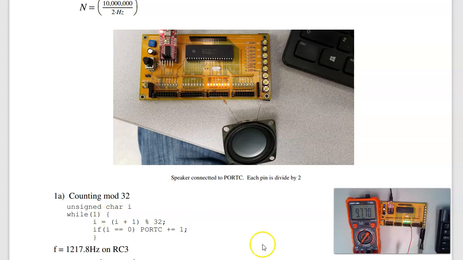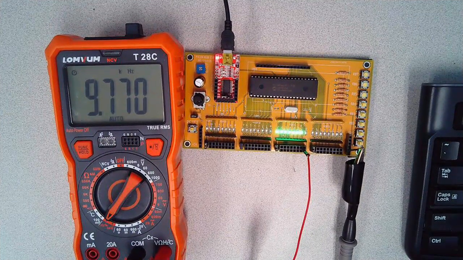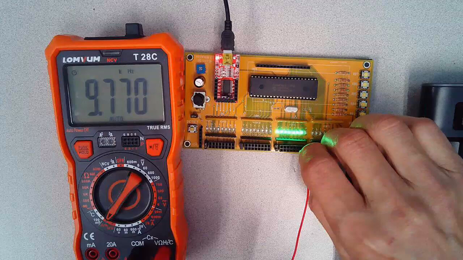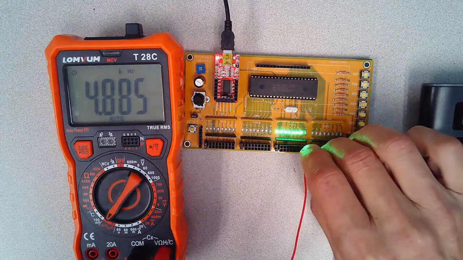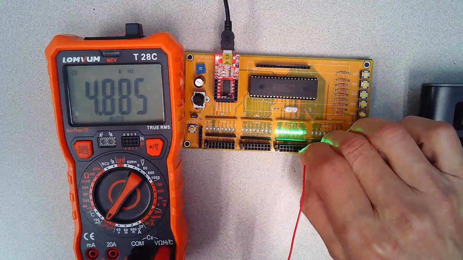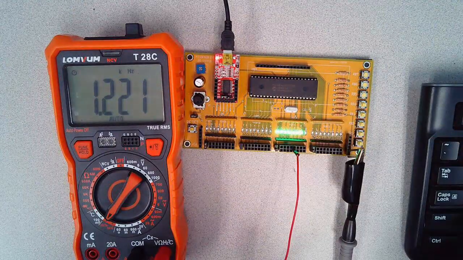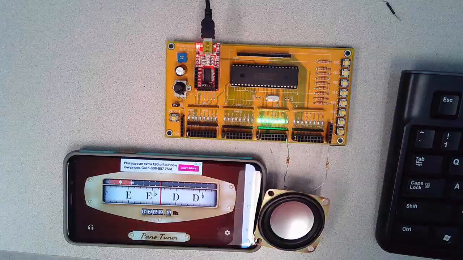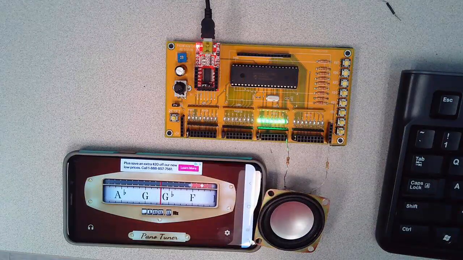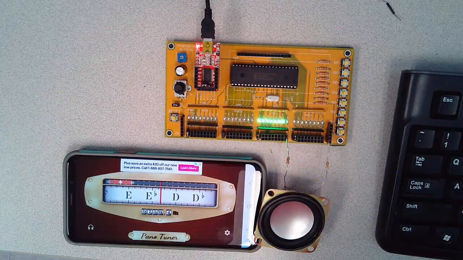That'll tell me essentially how long it takes to toggle the pin. So here I took this code, compiled it, downloaded it, and I can measure how fast port C pin 0 is toggling. It's toggling at 9.7 kilohertz. And if I move left, each pin is divided by 2. There's half of that. Next pin, half again. Next pin, half again.